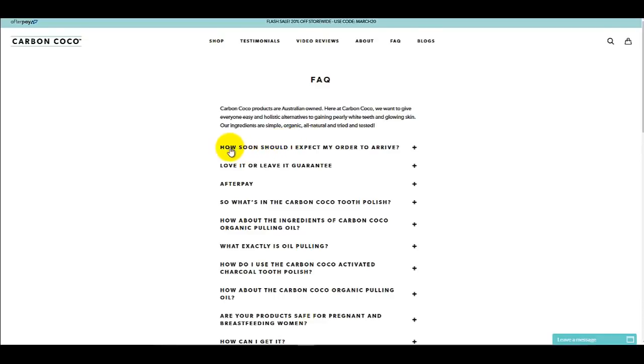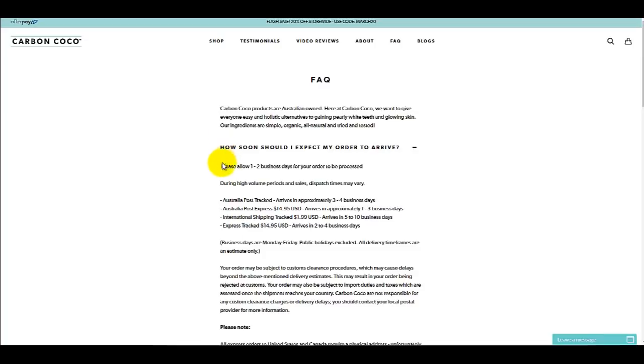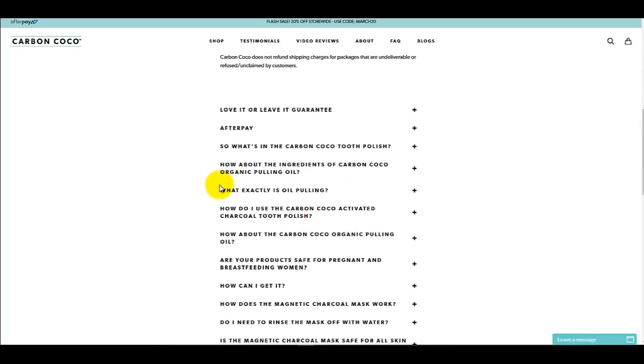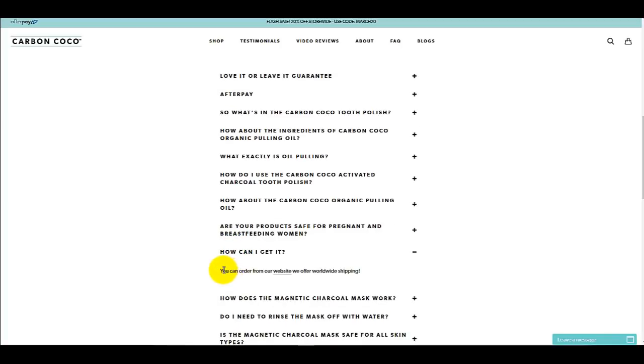One question that I would like to copy from them is, how soon should I expect my order to arrive? This is probably a question that you should have in your page. And also you can see the way that they structured the answer. Another question is, how can I get it? So you can write down the relevant way in which your customers are going to receive the product.